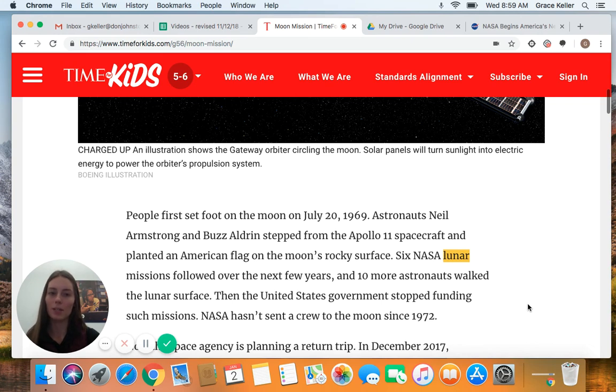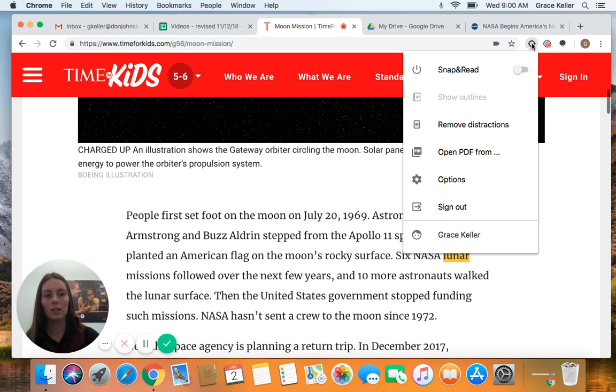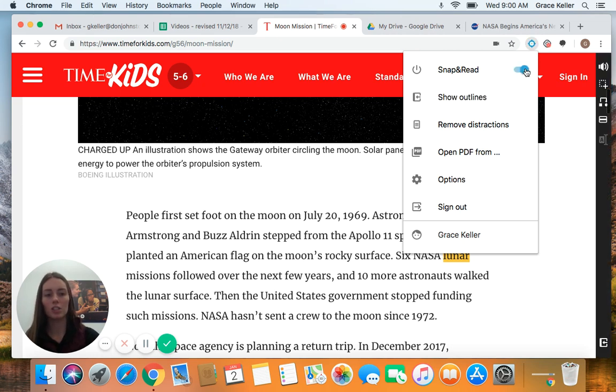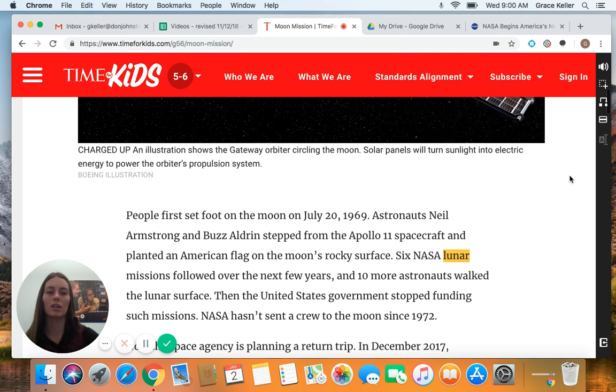I'm going to be giving you a brief overview of all of the functionality of Snap&Read. So first things first, we're going to turn Snap&Read on, and to do that, you just come to the Snap&Read icon located on your toolbar, give it a click, and you'll come up with this little menu, and the first option here is just to turn on Snap&Read. So you click on that slide bar and it'll turn on, and you can click anywhere to exit out of that.